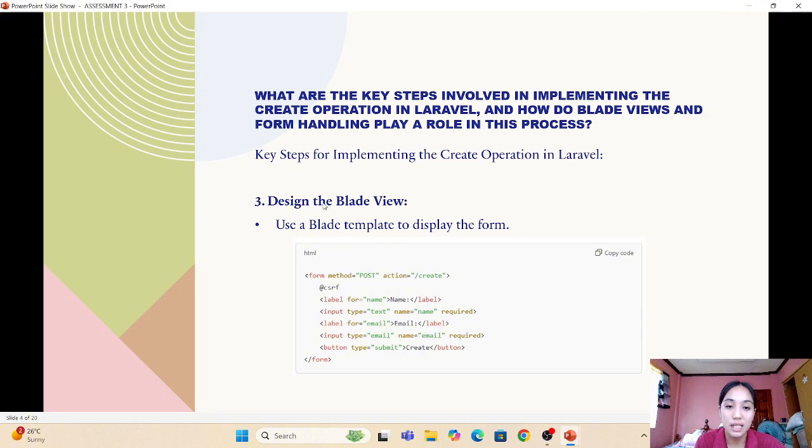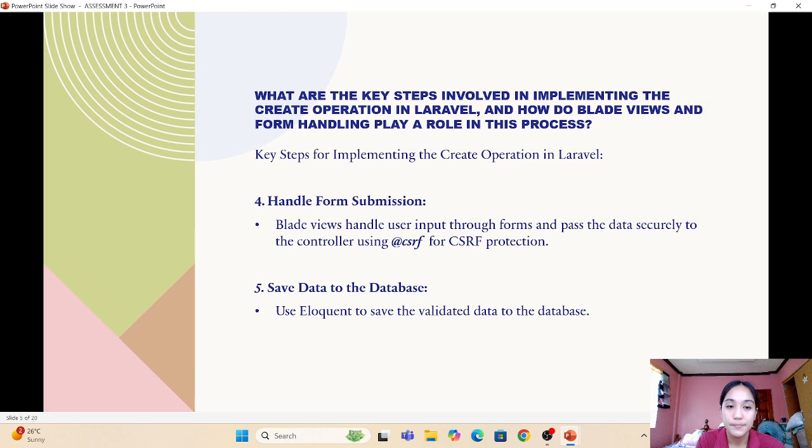Third step is design the blade view. Use a blade template to display the form. Here is my blade template example. Then fourth is handle form submission. Blade views handle user input through forms and pass the data securely to the controller using CSRF protection.